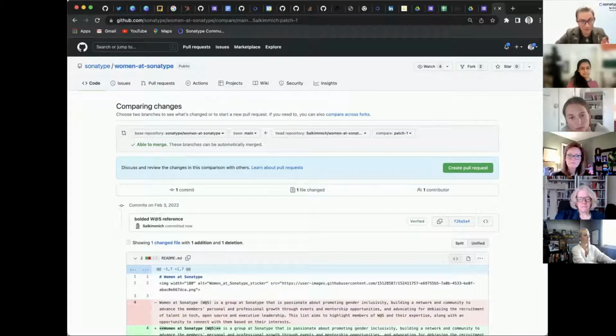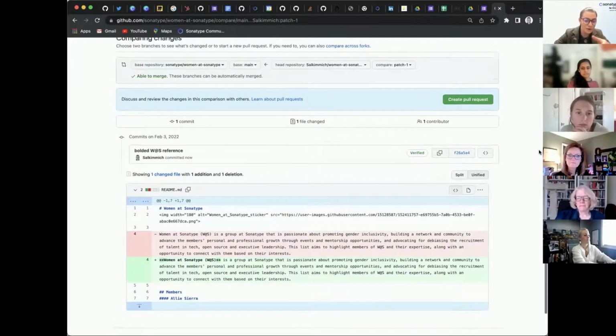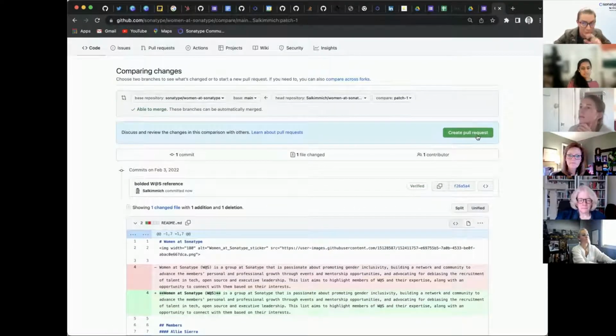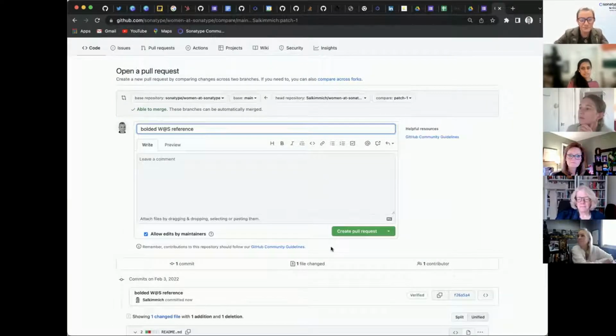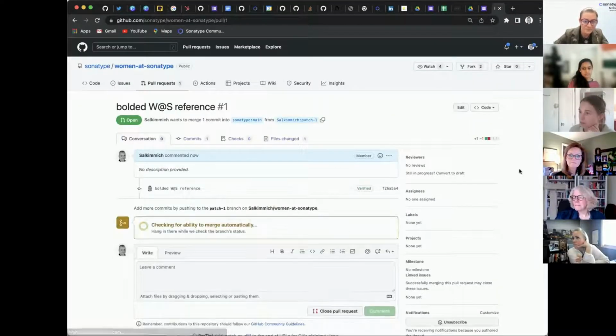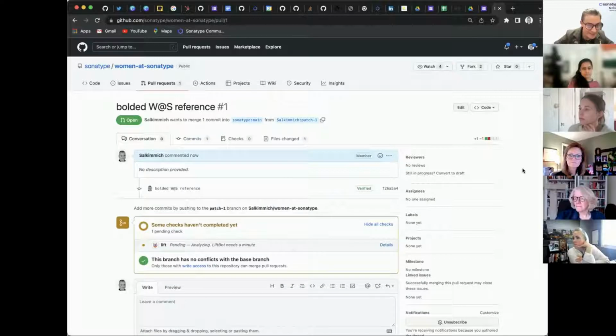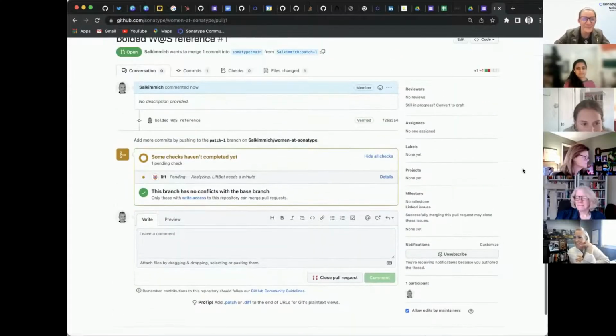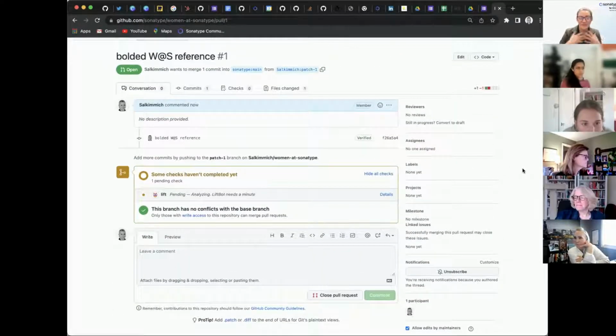And when I propose these changes, it goes through and tells me what alterations I've made. And then I create a pull request. As I do this, it's going to check if it has the ability to merge, which in a Markdown file is 100% of the time. So that's pretty convenient. But that's the entire process.